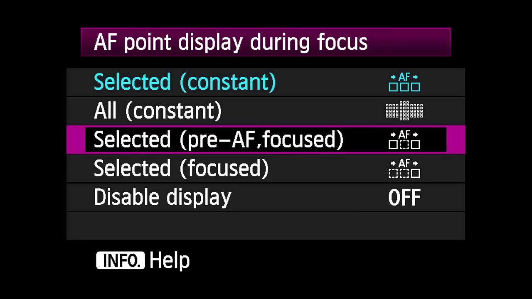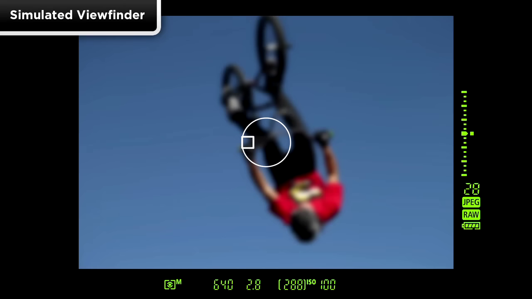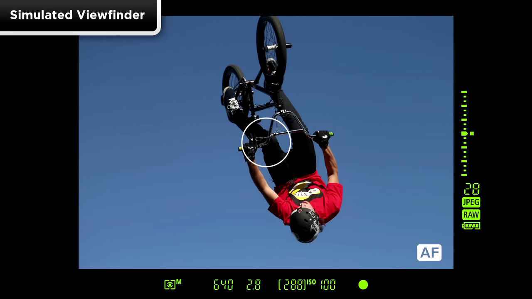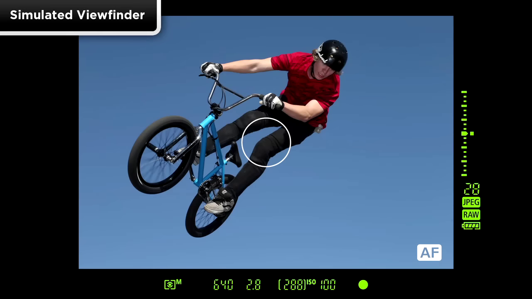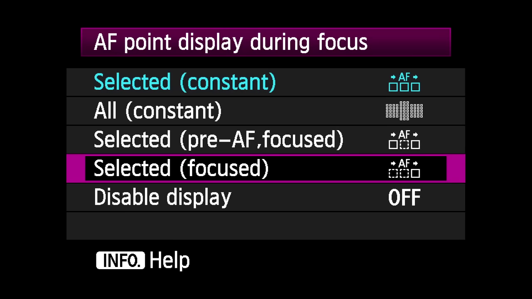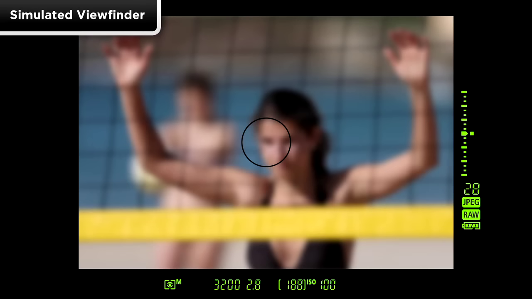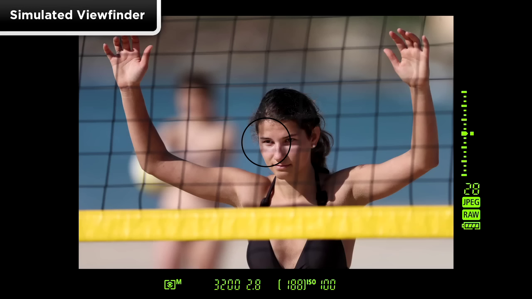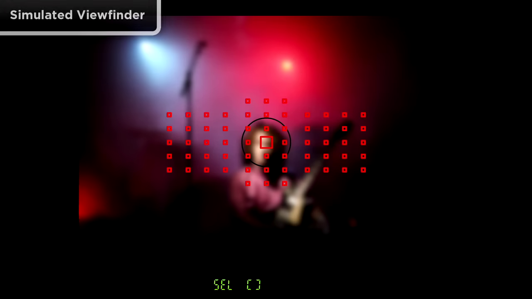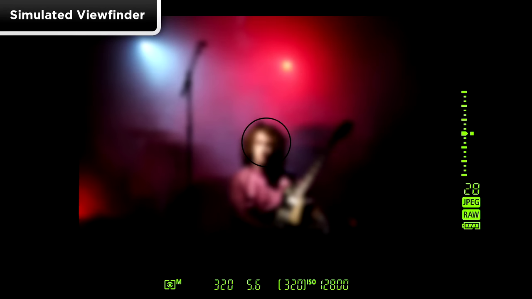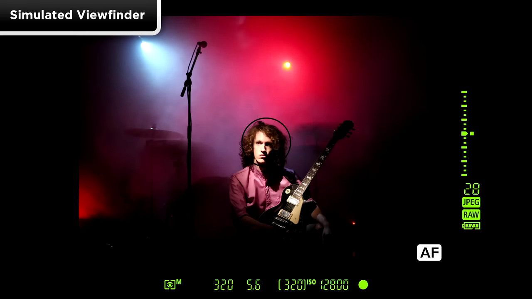Selected Pre-AF Focused displays the selected AF point continually before AF starts, but clears the AF points from view once AF is completed, or once focus tracking has started if you're in AI Servo AF. Selected Focused keeps the viewfinder clear before AF starts and displays the selected AF point momentarily at the start of AF and again once focus has been achieved. Disable Display clears the display completely so that the selected AF point is not seen after it has been chosen.